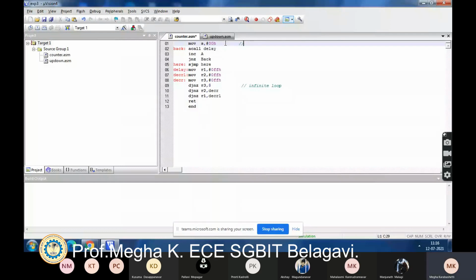For this, we are writing the program here. This is the up counter, as it is counting from 0 to the higher number, that is FF. In the first instruction, I have loaded MOV A, #00H. I have loaded an immediate value 00H to the accumulator because we are starting our counter from 00H.